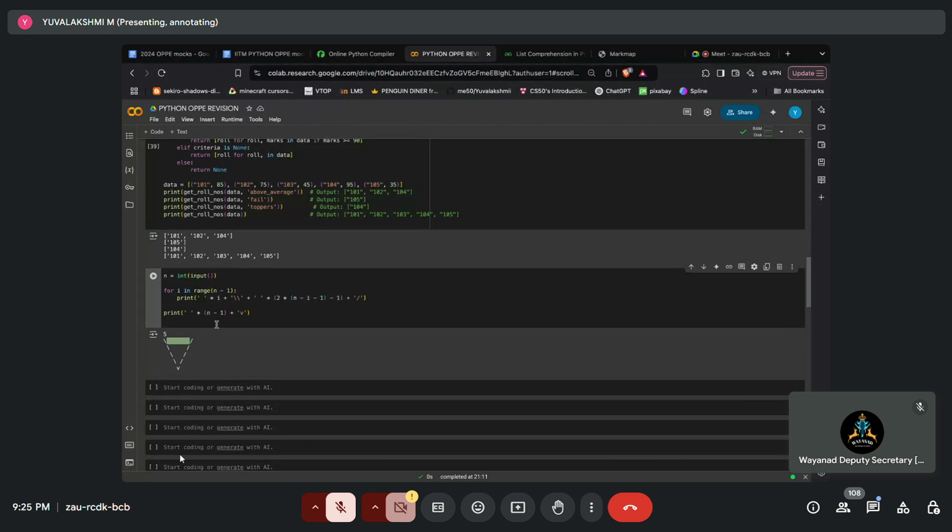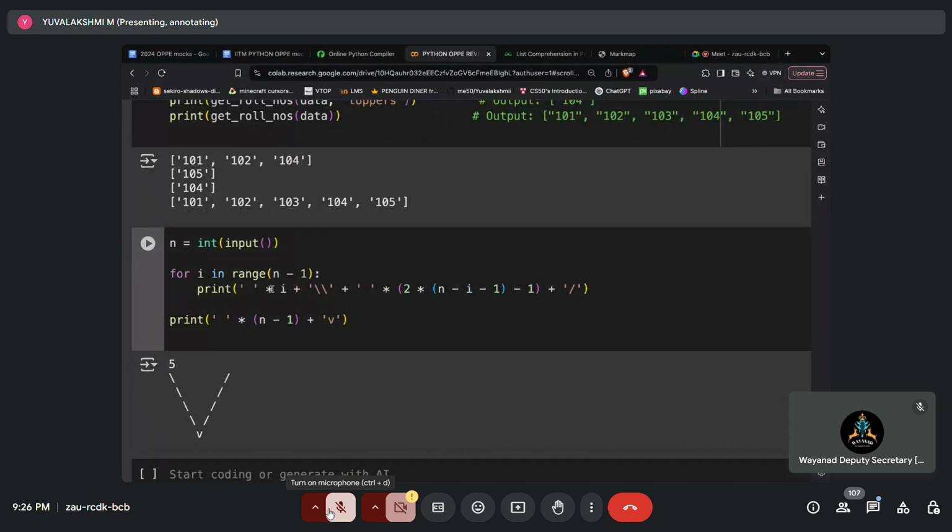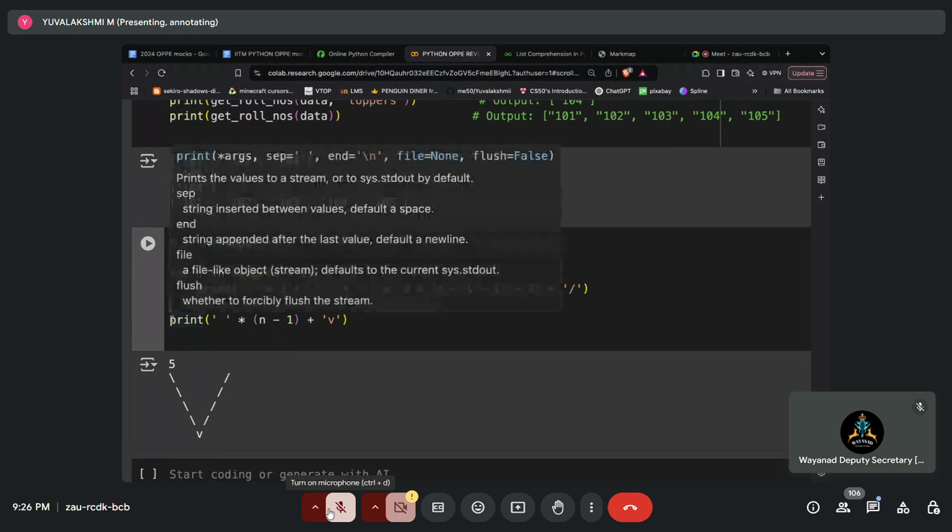Ma'am, I want to ask why the i is used here, ma'am? Why is i used in the middle, after the star symbol? See, that's how you're calculating the number of spaces to leave to the left of the slashes. To the right of the slashes, they're not giving any spaces. Then why, after the for loop, have you also given space? Why is that required?